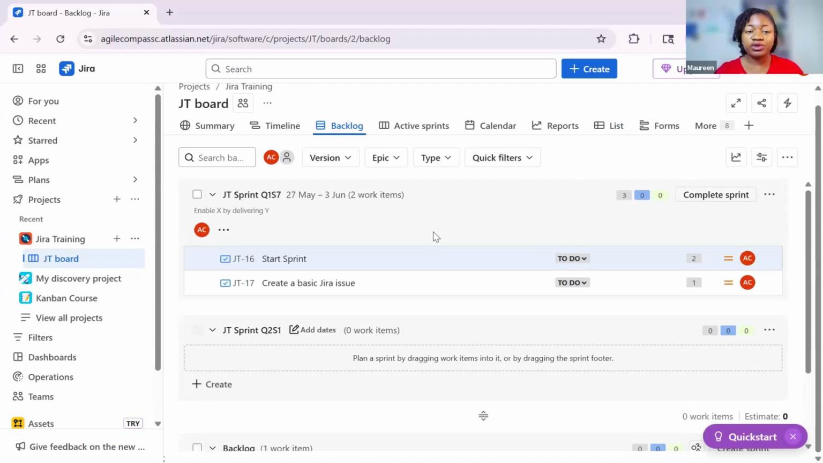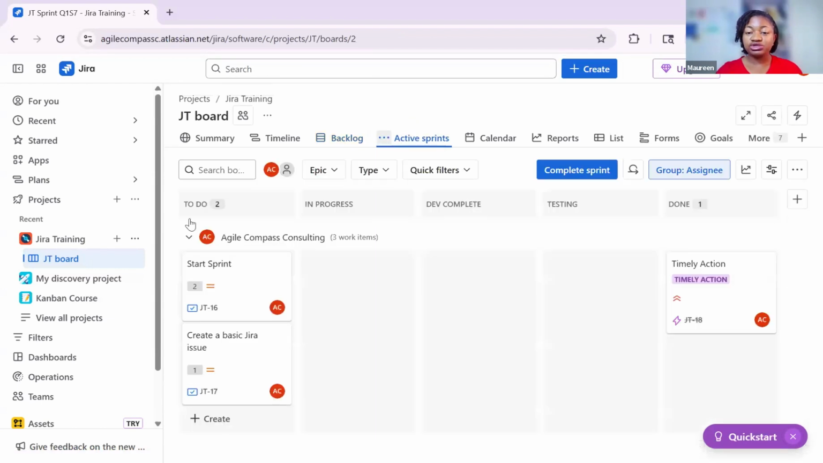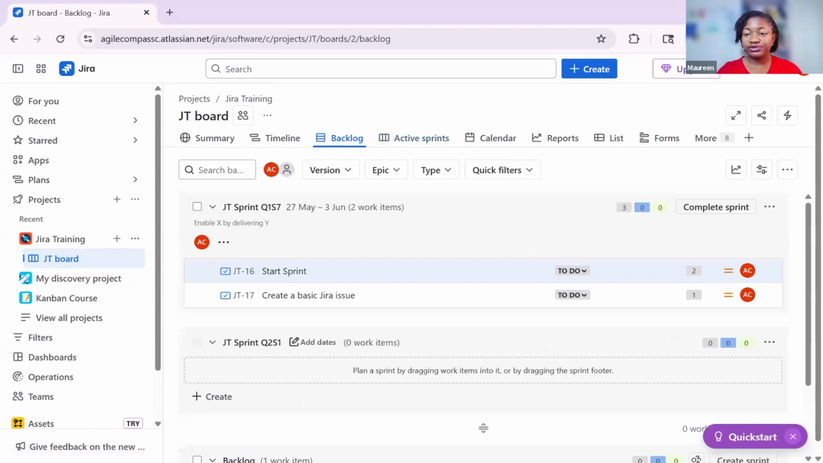In this video, I'm going to show you how you can add, edit, or remove a column in Jira, right? So I'm going to go straight to showing you how you can do that. Right now, if you look at my board, I'm on the backlog view. This is the active sprint view. So to edit your board or the column, you have to go to your backlog view.